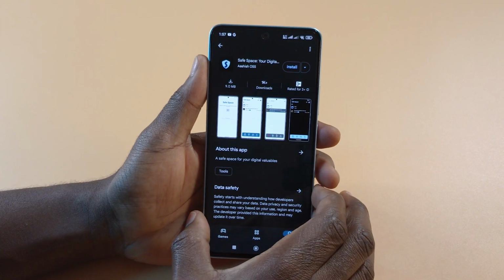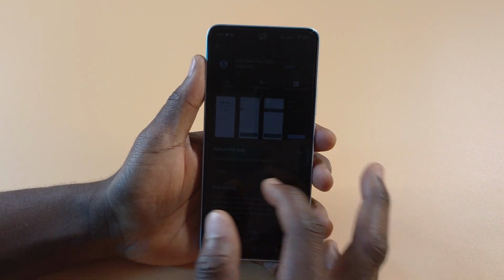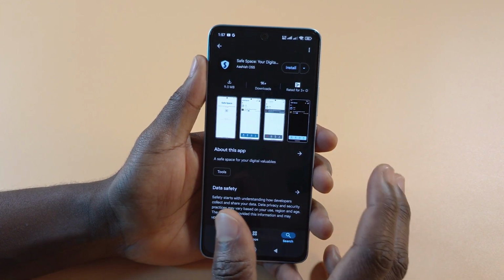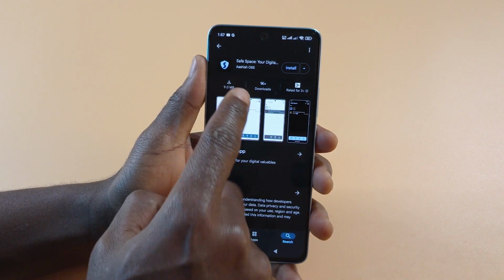Alright, so in this video I'll be showing you how to have a private photo album on your Android device. And to do this, a good app you can use is called SafeSpace.